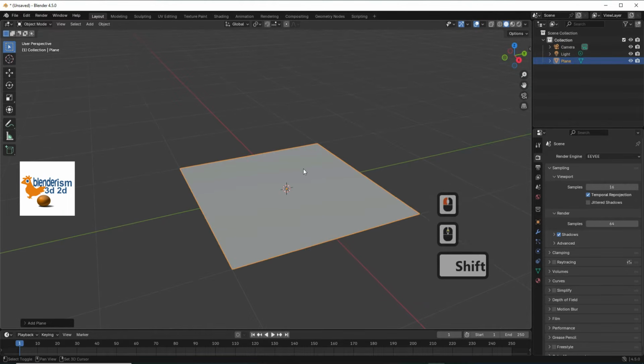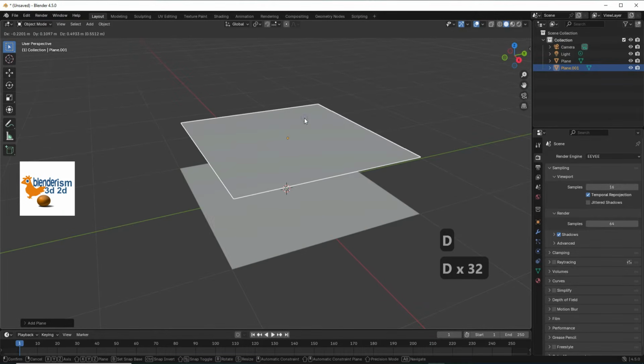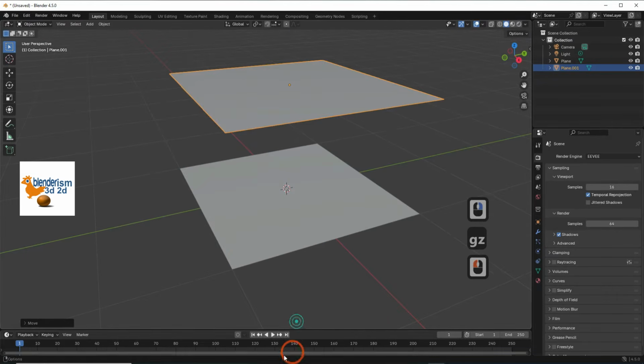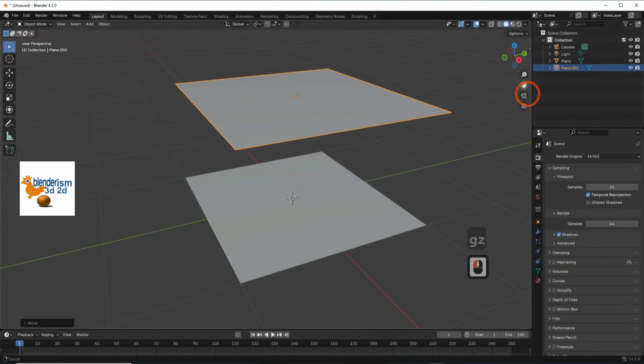Press Shift D to make a copy of it. Press G Z and move it up above the original one, and the new plane will work as a rain emitter.